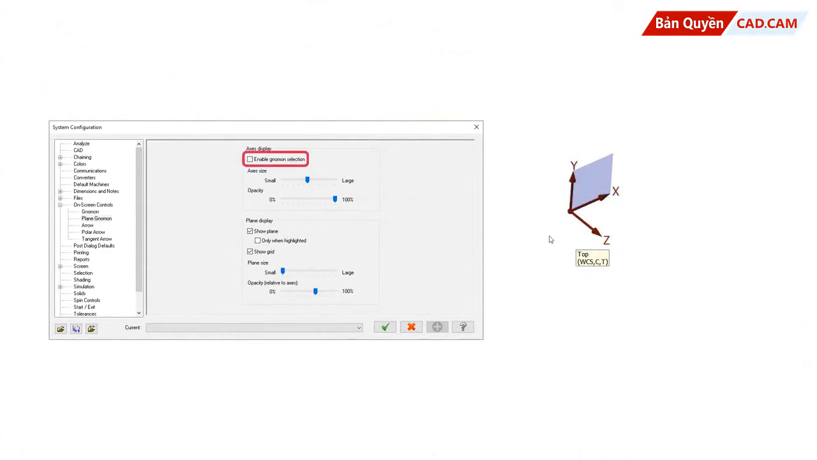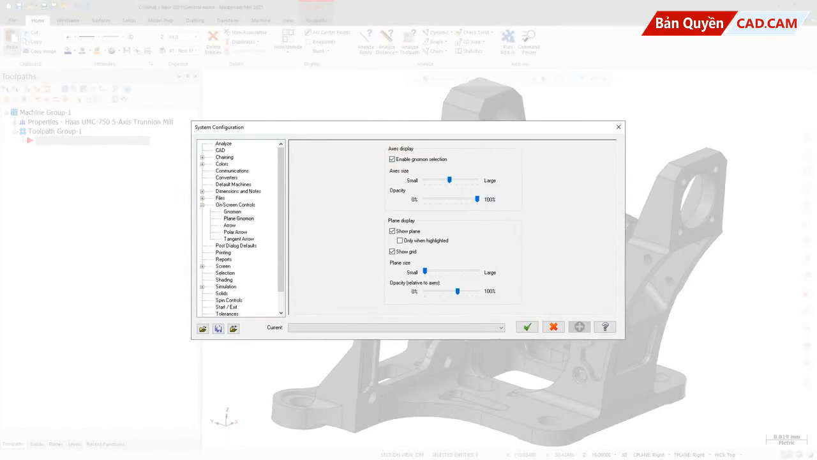When deselected, plane nomens will not highlight when you hover over them and cannot be selected. Disabling the selection of plane nomens is helpful when you need to select geometry that is behind the nomen. You can temporarily disable this option by holding down the G key.